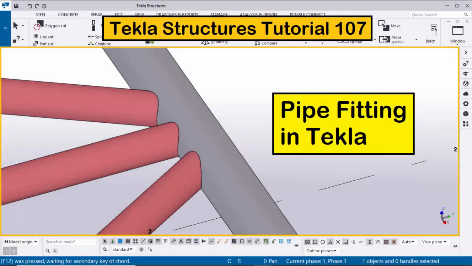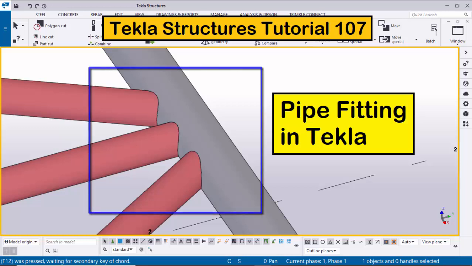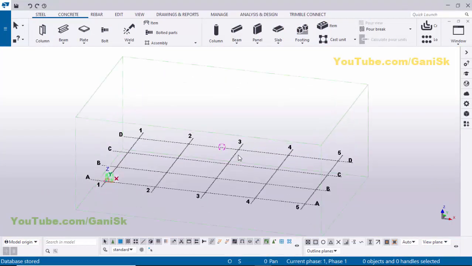In this tutorial, I am going to explain how to create pipe fitting in Tekla Structures, just like this. Okay, let's start. Open Tekla Structures with US environment.